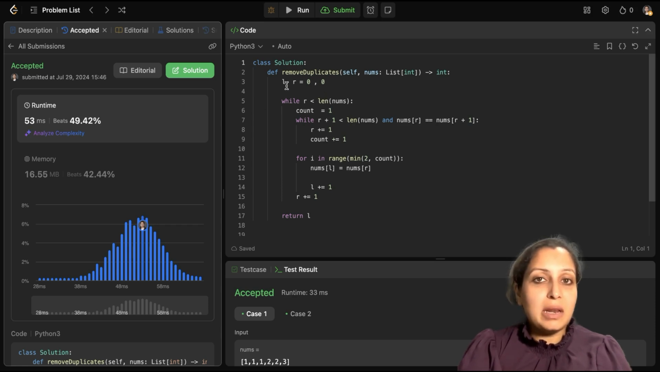So I initialize my left and right pointers with 0 indices, 0 values, and then I give my first loop, which is r is less than length of nums, where I loop around the entire array. And what I am doing, I increment my right pointer every time it is within bounds, that is r plus 1 is less than length of nums, and nums of r is equal to nums of r plus 1, that is since a repetition is happening. In that case, I increment my right pointer and I increment my count of repetitions.